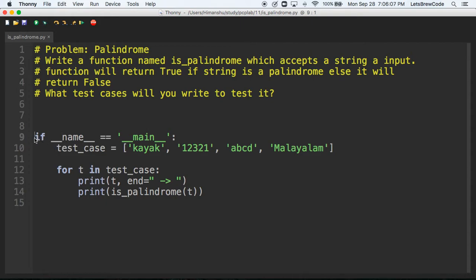We've already provided some boilerplate syntax in which we have a test case. The test cases are: kayak, 12321, which is a string, ABCD, which is not a palindrome, and this is a big palindrome string. This is in a language, like an Indian language. Basically for T in test cases, that is for each test case, print the test case and check whether it's a palindrome or not. This will return true or false. So we need to define a function with this name, isPalindrome. So let's carry on with that.